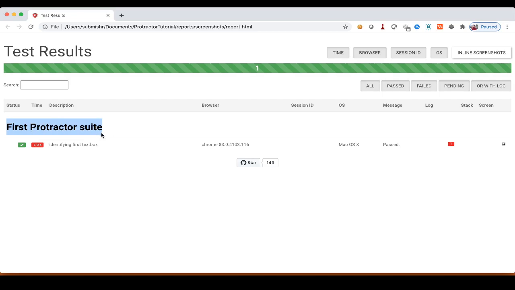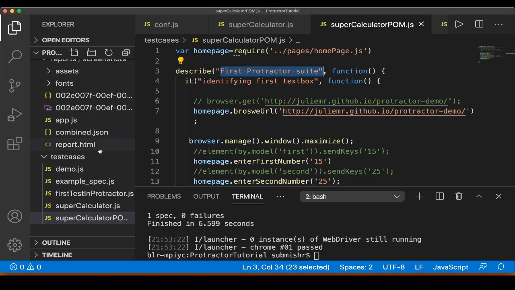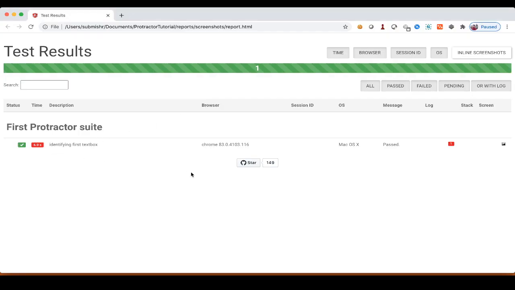This is your suite name, and here you are seeing the status. What is the test case status? It is passed, and how much time it took, 6.0 seconds. Then description, identifying the first text box. Whatever description we have given here, that is coming. If you change this description, it will also get changed here. Then browser, whatever browser we have used. Then session ID, OS, then message, then logs, then this is the screenshot.